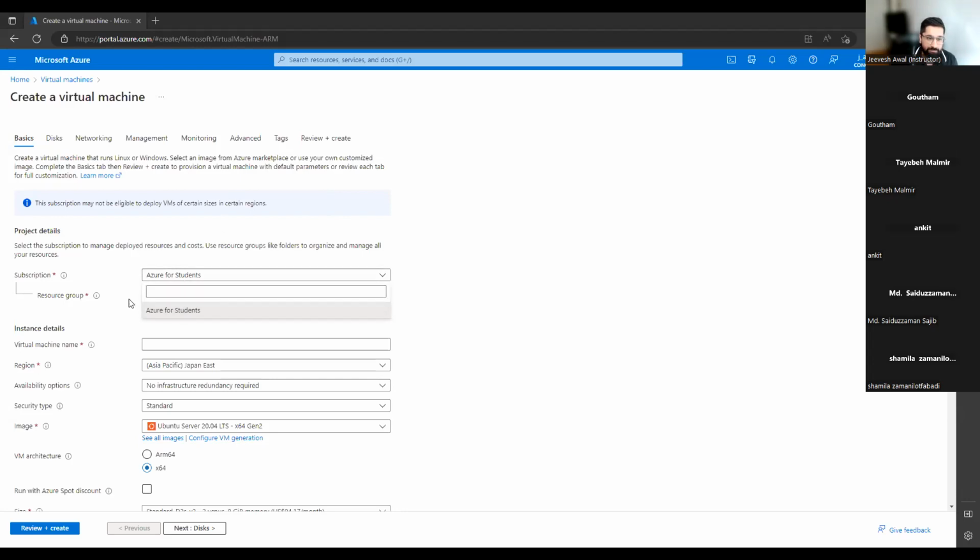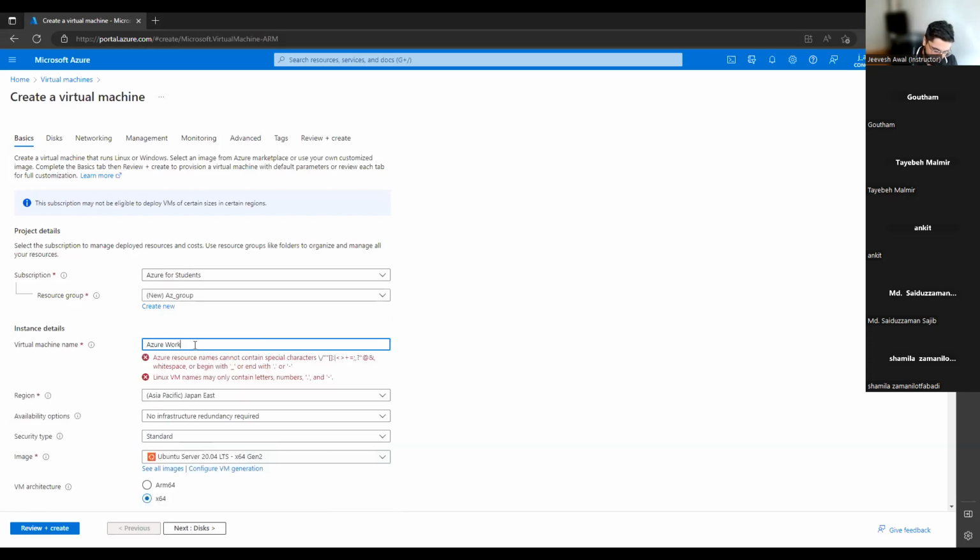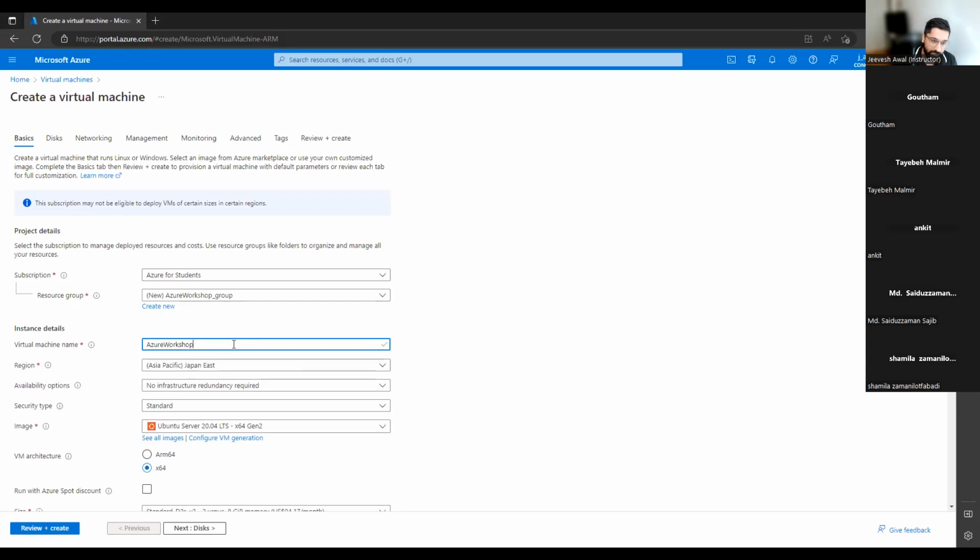We'll not create a new resource group because it's one resource. Let's create a virtual machine name. So let me call it Azure Workshop Demo Machine. You can call it anything, but you should know what this refers to, so that when you have tens, hundreds, and thousands of machines, you would be able to figure out what this is.